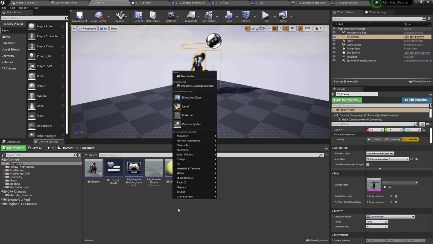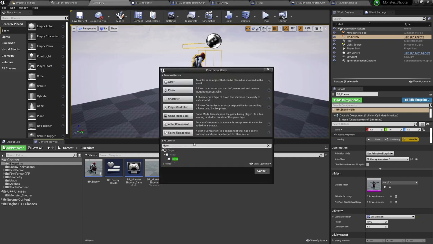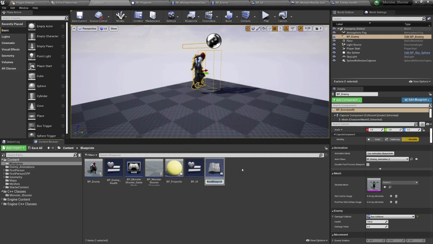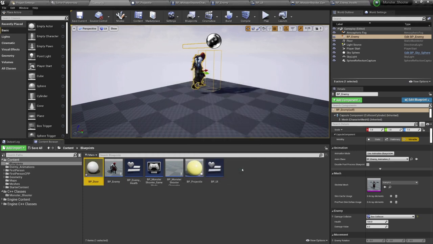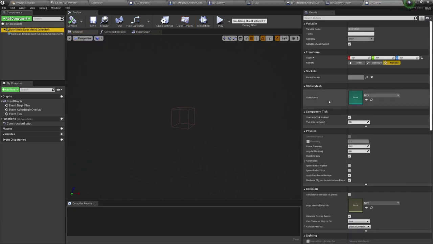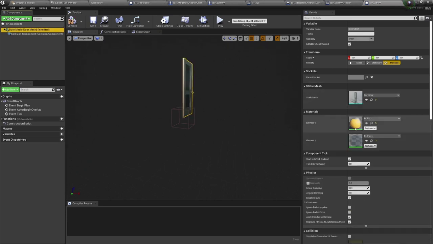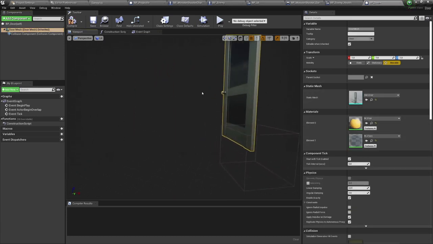So over here, I'm going to create a new blueprint class that's going to inherit from the door, and I'm going to call it BP door. I know, creative. I cannot be more creative than this. I really can't. So for the door mesh over here, just filter for the door. And there you go, SM door. This is the one that we want.